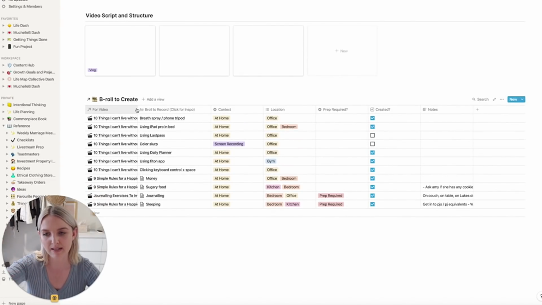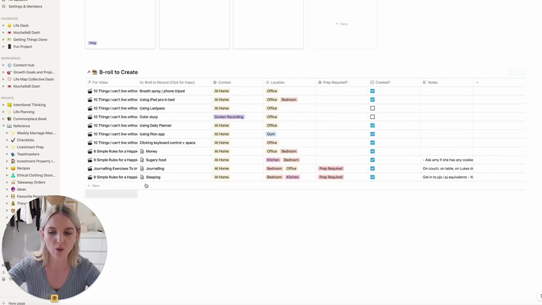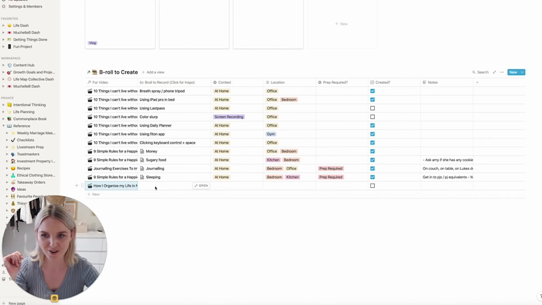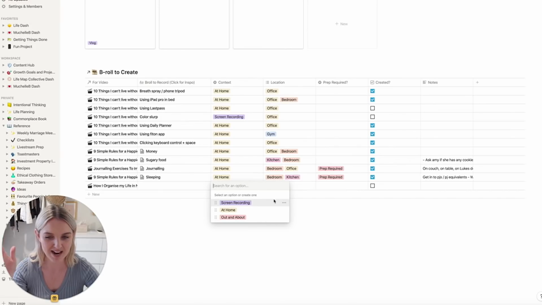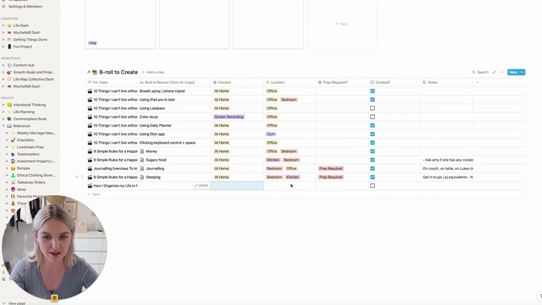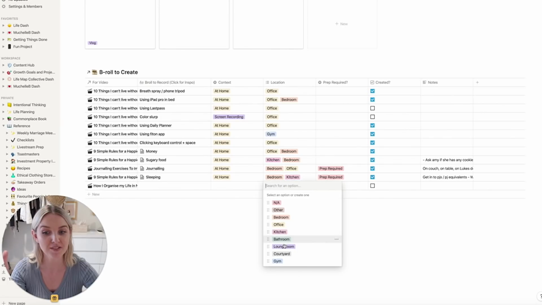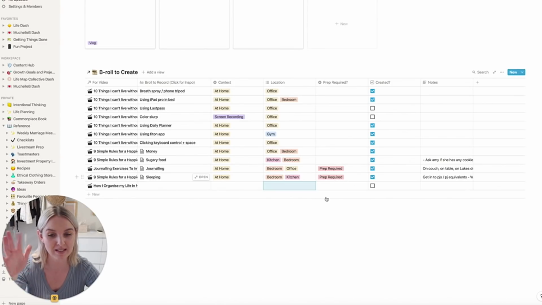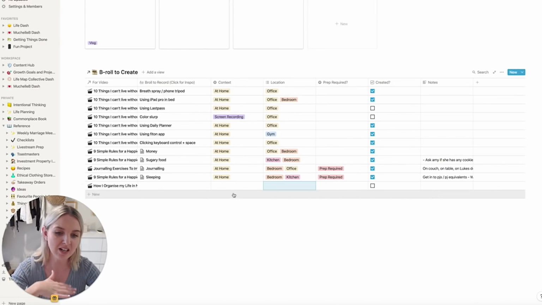So this is like a linked database where I can chuck in all of my B-roll that I want to create. I can actually link it to, for example, how I organize my life in Notion. I can write what B-roll to record out of context. So is it at home or is it out and about or is it screen recording? Very vague context. Locations. This is if it's at home. That way, if I am recording a whole bunch of B-roll, I can have it listed by location and record it all in the same location, if that makes sense. And then tick off whether it's created.